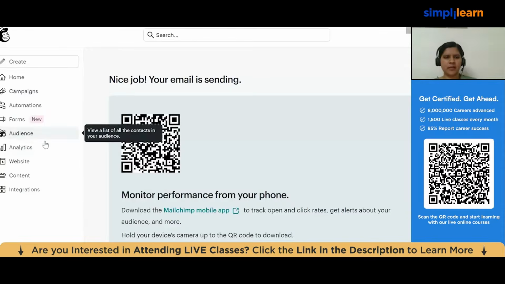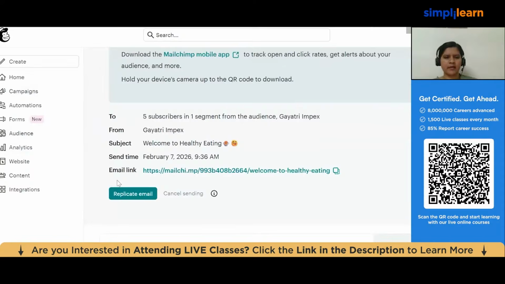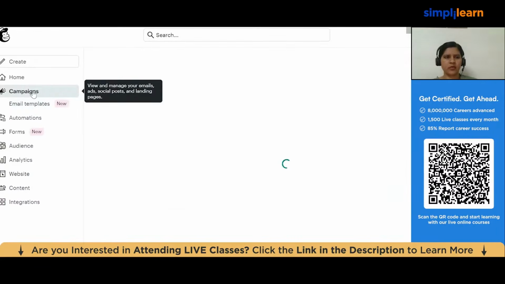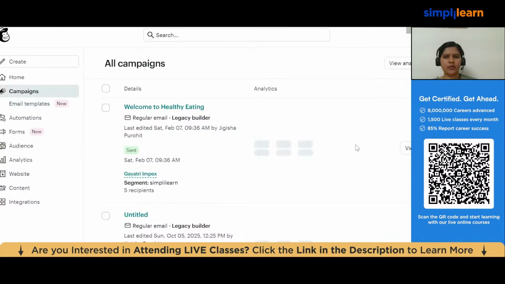Now once you send the email, you have to check how this campaign performs. So you go to this campaign section over here, and now here I'll see all the metrics. Okay, so guys, let me know once you get the email and start opening it.